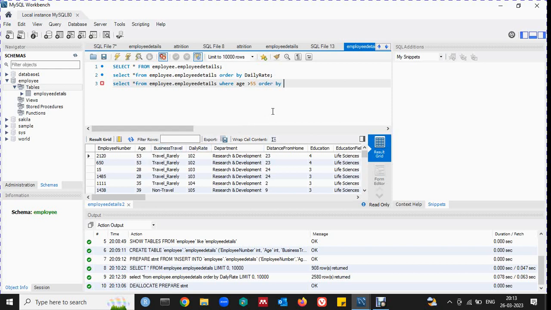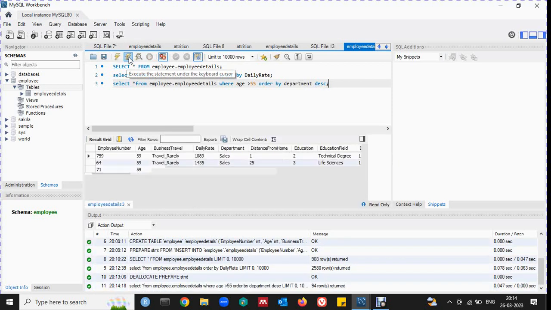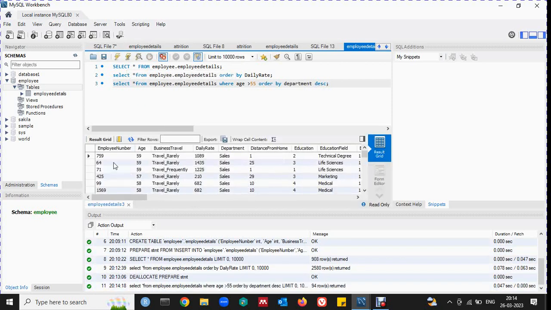So ORDER BY, I'll take it as department. In case I want the department in any particular order, like ascending or descending, if I don't specify, it will be in ascending order. If I specify DESC, it goes in descending order. Let's see how the query runs. Run the query up to the cursor, and this is what I get. So now I have the employees greater than 55 years, and the department is also listed.